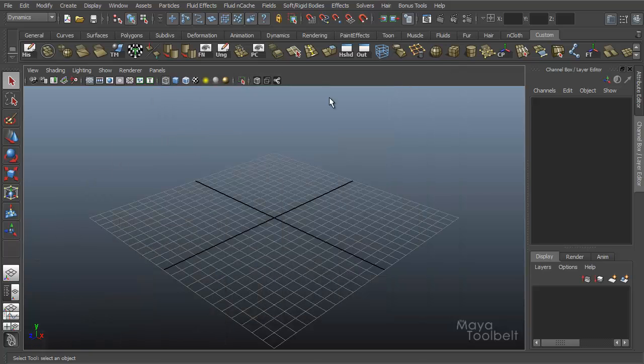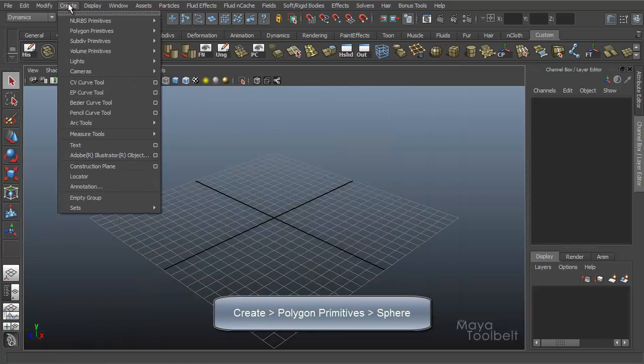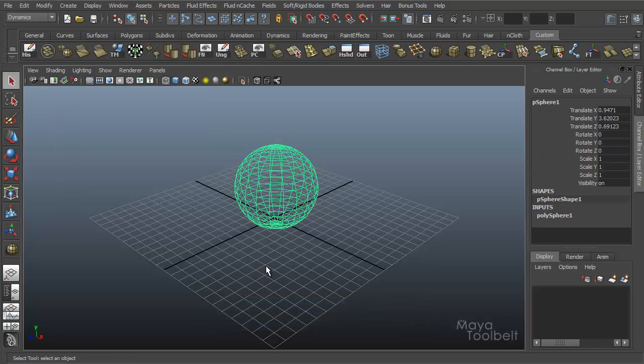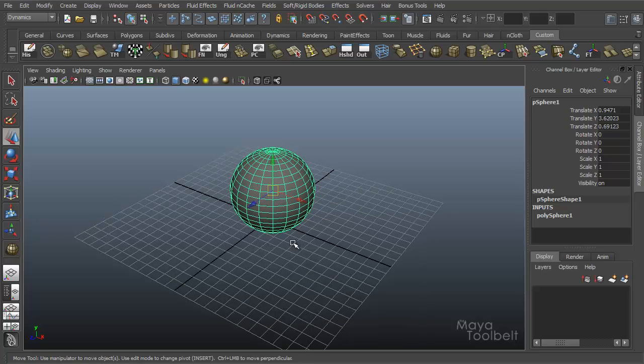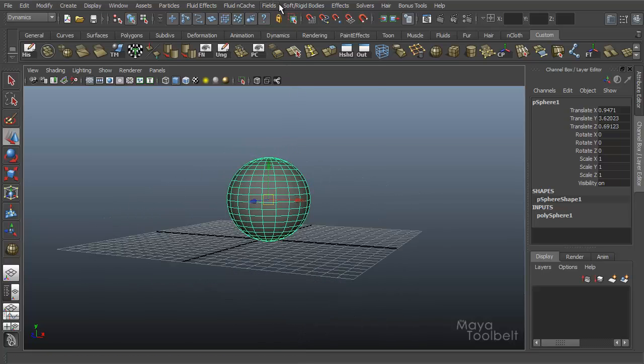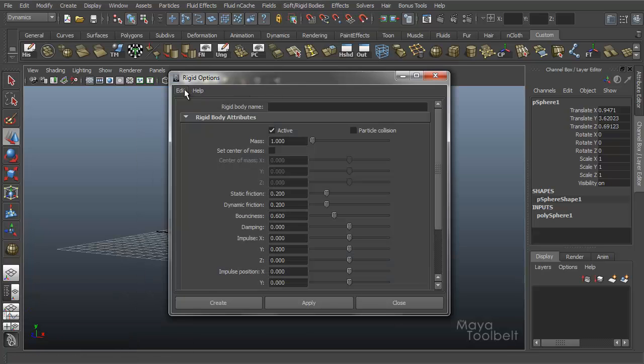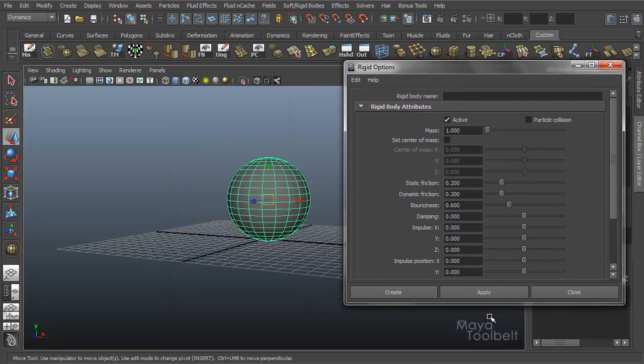For example, let's create a sphere. We're going to create a polygon primitive sphere. I'm going to make this object an active rigid body. So I'm going to select the sphere, go to Soft/Rigid Bodies, Create Active Rigid Body, and in the options, I'm just going to go to Edit, Reset Settings. So we have all of our default settings, and in our next video I'm going to start going into all of these different settings, because there's a lot of them. But again, like I said, I want to introduce the concept first. So with the sphere selected, I'll say Apply, and we can close this.